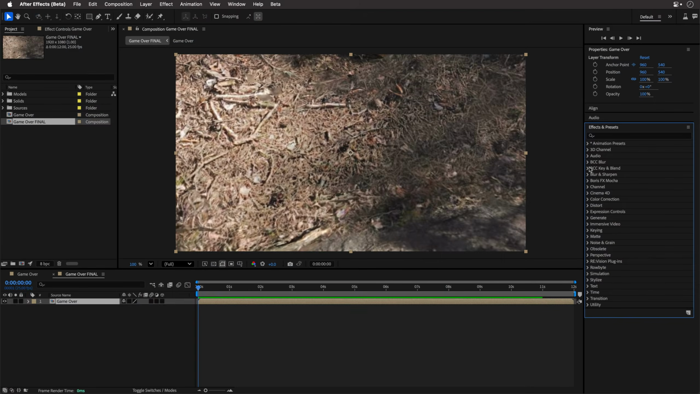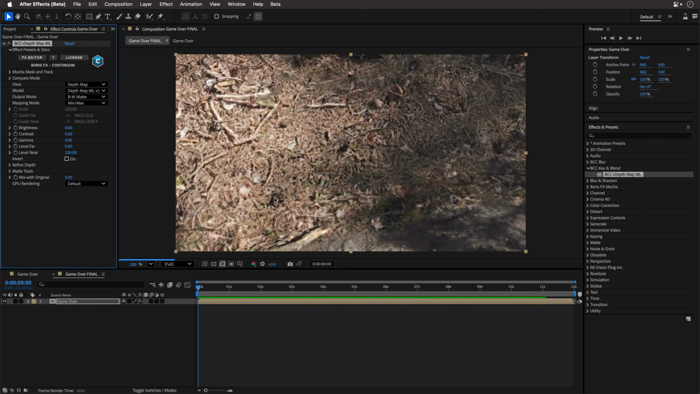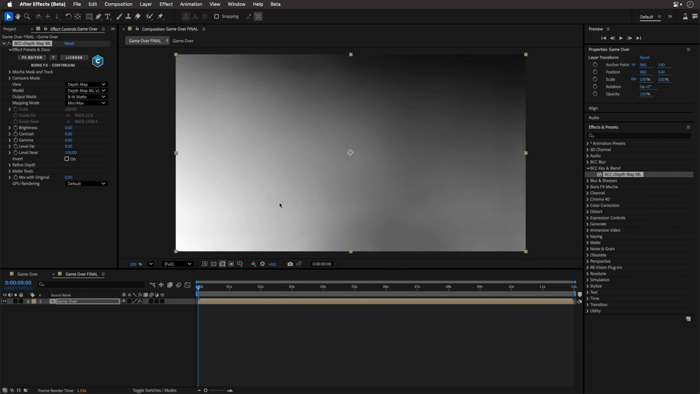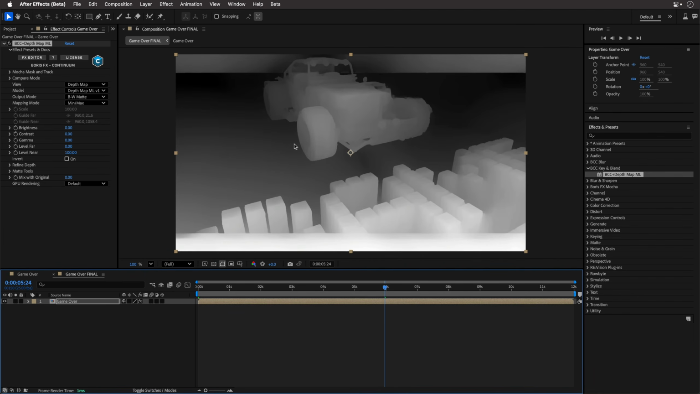Instead of talking about it, let me show you how to work it out. So I'll open up the BCC Blur category, I think. No, it is actually the BCC Key and Blend, and here it is. I'll double click in order to apply it to the entire composition, and after a few moments, if we go to the middle of the comp, we're going to see the result. It's basically going to look at the elements inside and create some sort of a depth map for us that we can use.